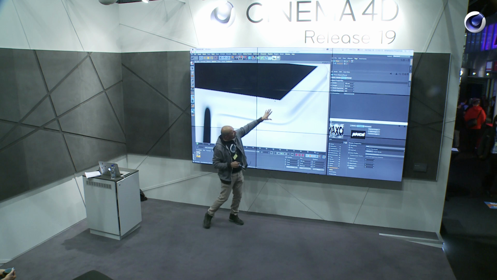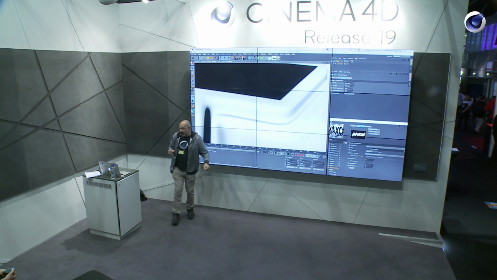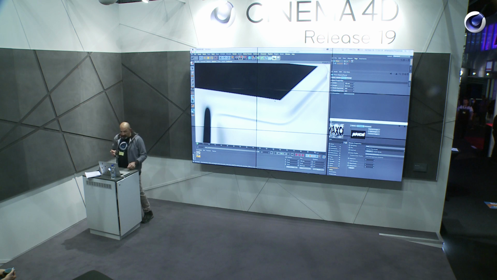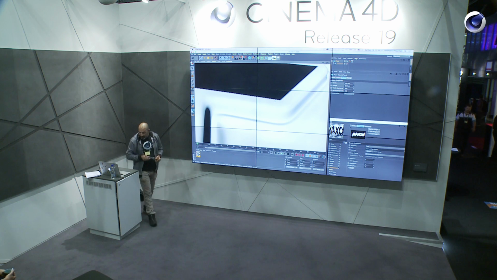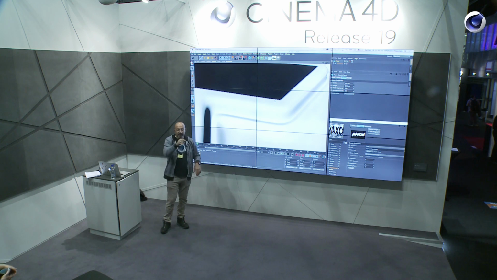Now, when it comes to the bumps and all that, you won't see such a huge difference. But when it comes to the actual color materials, color textures, that's where you're going to see differences. Okay? So for this round, do we have any questions? Yes, please.